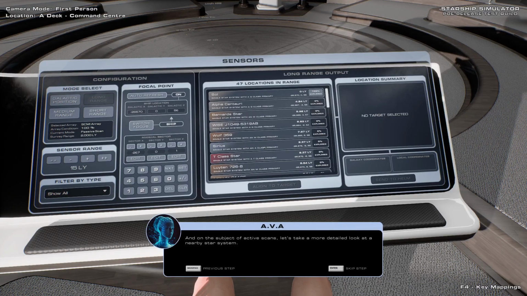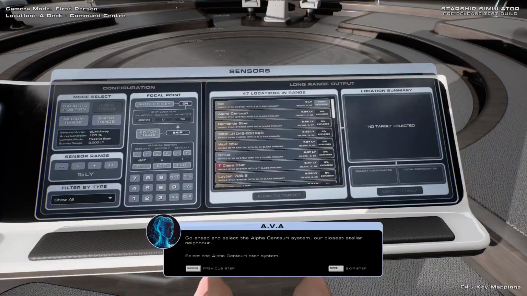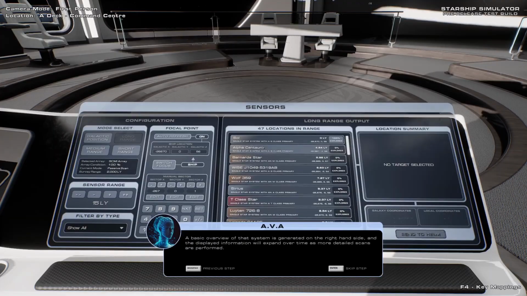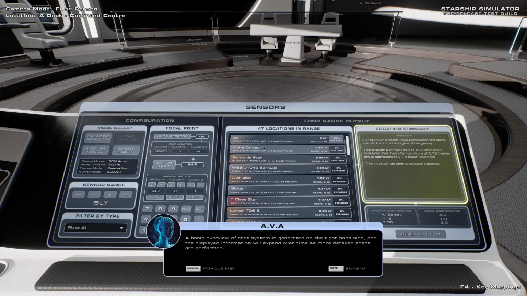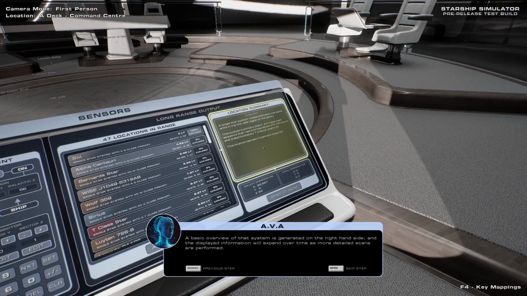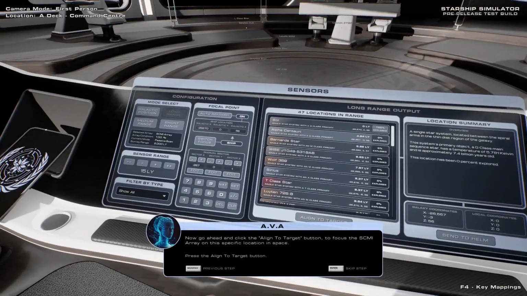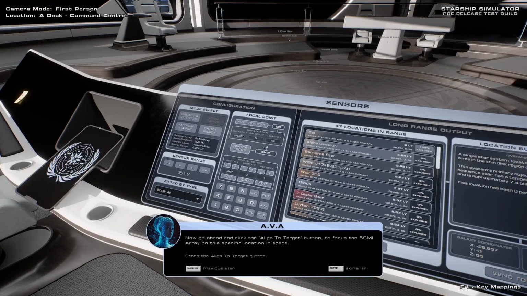And on the subject of active scans, let's take a more detailed look at a nearby star system. Go ahead and select the Alpha Centauri system, our closest stellar neighbor. A basic overview of that system is generated on the right-hand side, and the displayed information will expand over time as more detailed scans are performed. Now go ahead and click the Align to Target button to focus the SCMI array on this specific location in space.